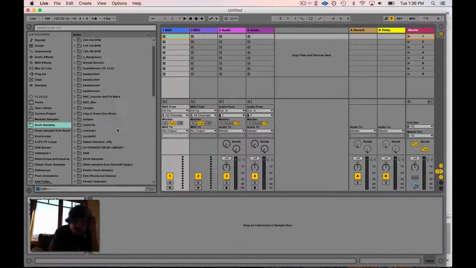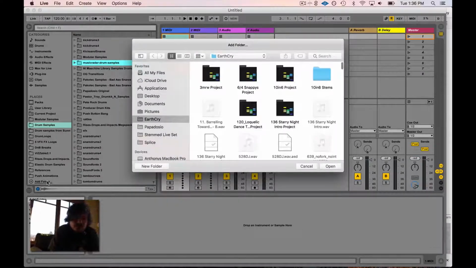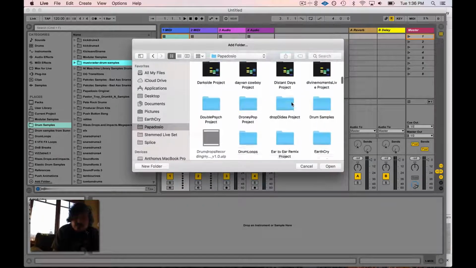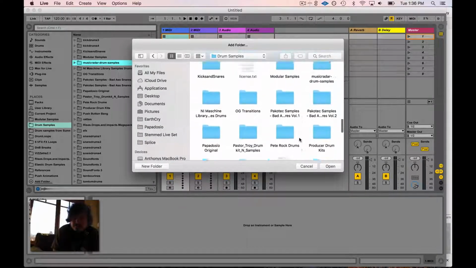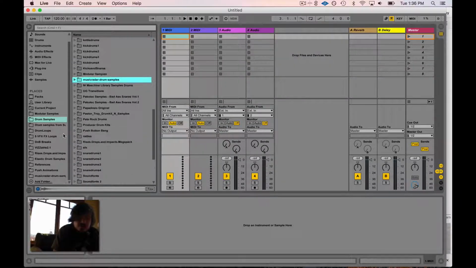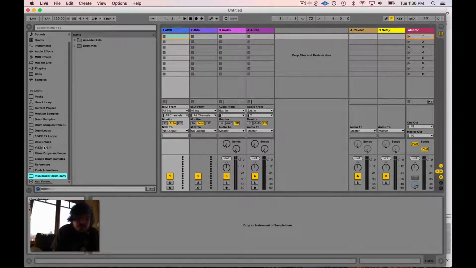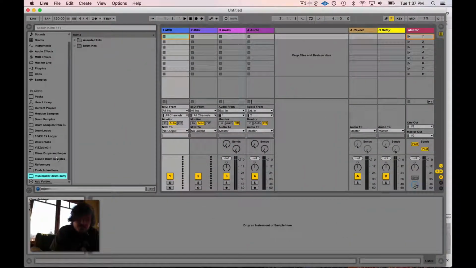Now, if you don't have a folder that's already imported into Ableton Live's browser, you can click on Add Folder. Wherever you drop that folder, just click on Add Folder here on the side, and I can go into Papadosio, and I'll go down to Drum Samples, because this is where I put the folder. It's totally arbitrary. I'm going to find the Music Radar drum samples, click Open, and as you can see they appear down here. So Music Radar is now on the top level of the Ableton browser. This is just how you add folders to the Ableton browser. Any arbitrary folder that has samples in it, or even if it doesn't, you can add to the top level here.